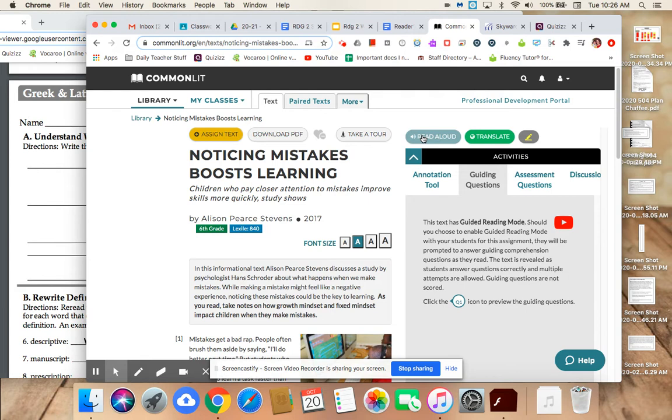Now, I'm going to demonstrate this in a minute, but I personally wouldn't have it read aloud because the voice is kind of mechanic and it doesn't sound normal. But if you need to, you can use it. So let me show you. When you click on read aloud, it's going to give you these little speakers.